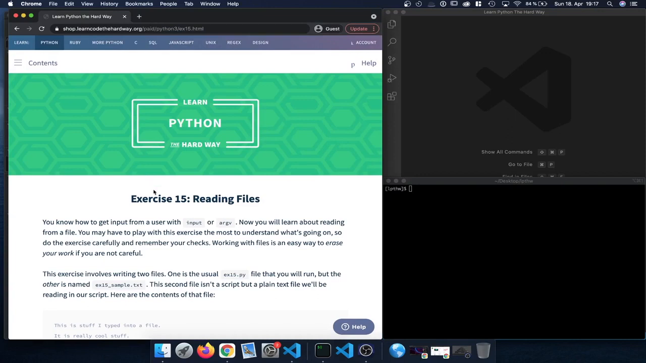Today we're going to focus on exercise 15, reading files.